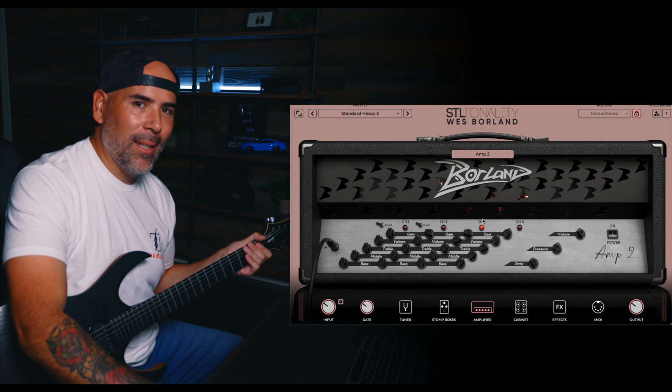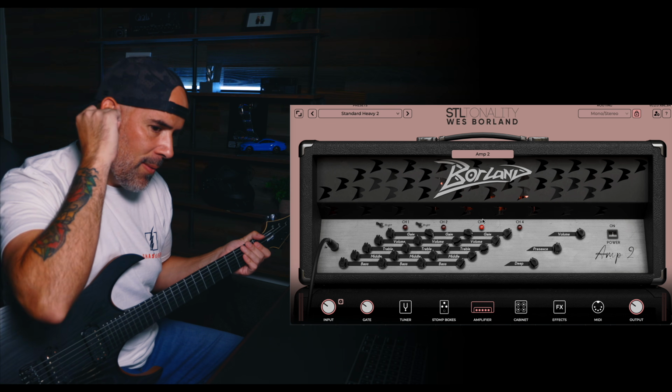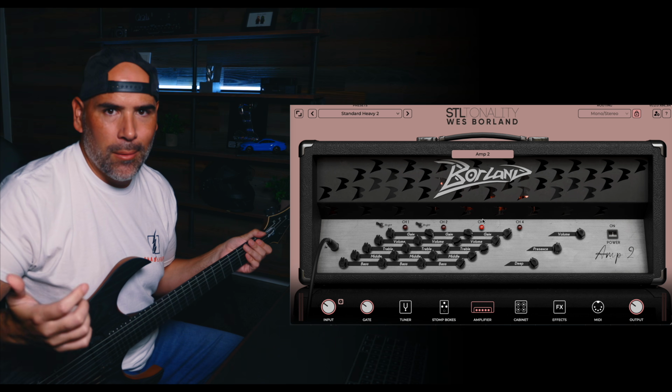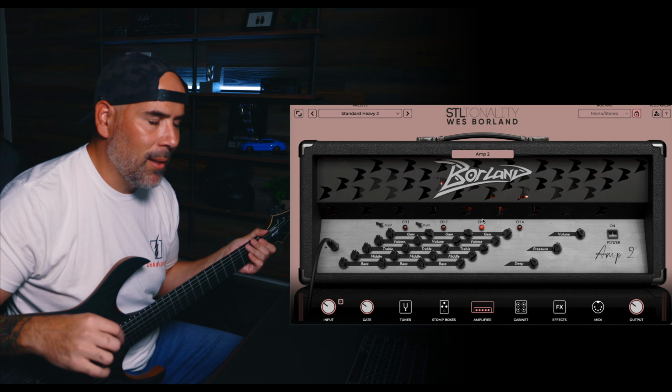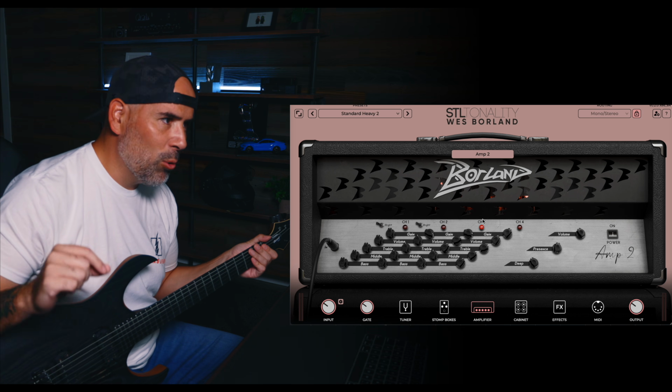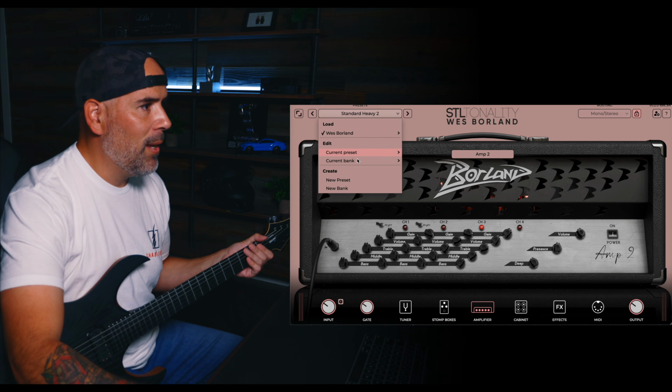That sounds so sick. It's so cool to click on a preset and then hear exactly what you hear on a record. There's no guesswork. You're not trying to dial things in. And it's just so sick that it's Limp Bizkit. Because, I mean, who saw that coming? So let's check out Standard Heavy 1.